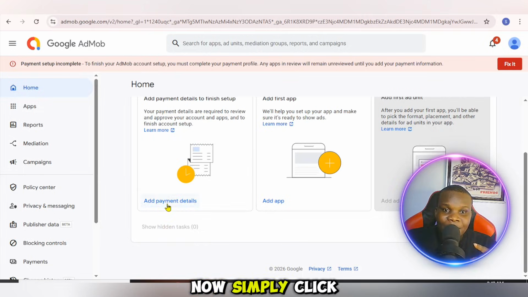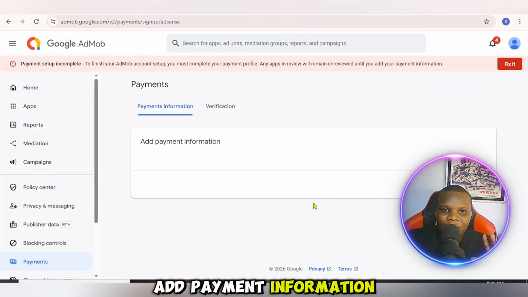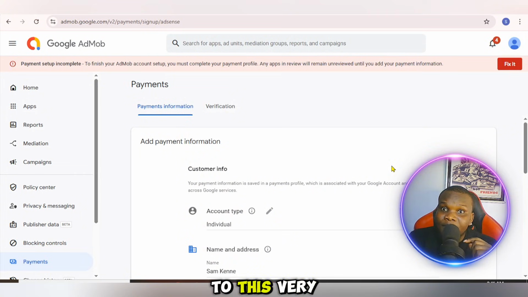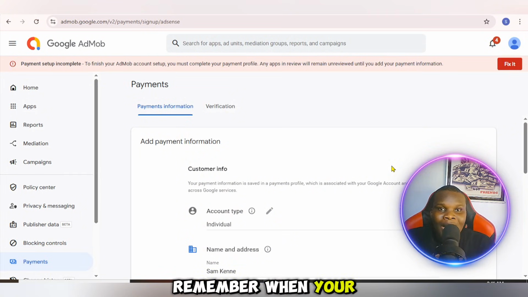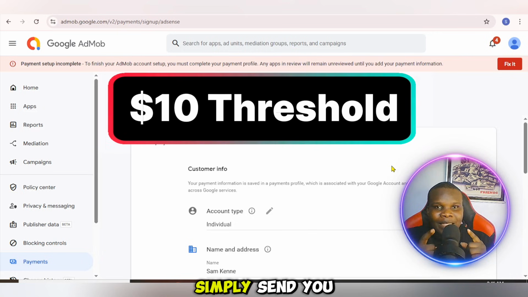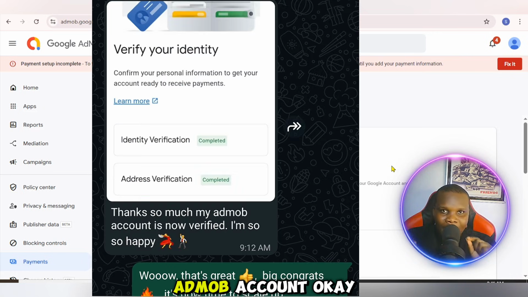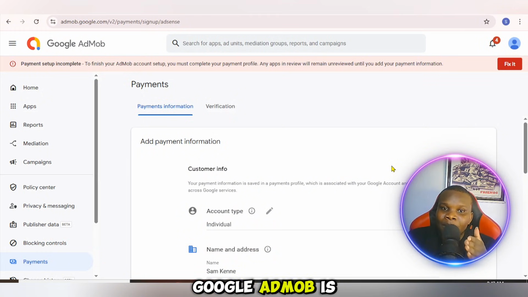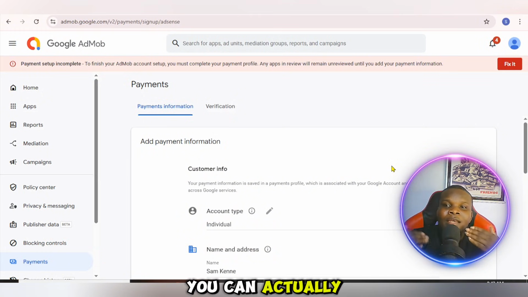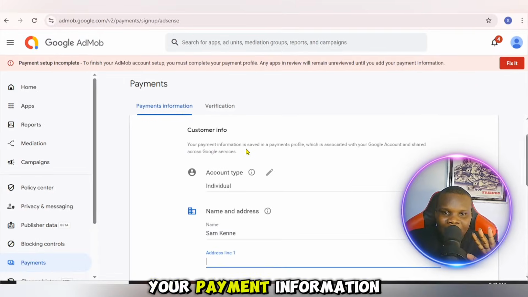So all you need to do right now is simply click on this add payment details. Click on this add payment information. You have to pay close attention to this very video. Remember, when your AdMob account reaches a particular threshold, like let's say 10, they're going to simply send you a notification telling you that you have to verify your Google AdMob account, okay? So once your Google AdMob is verified, that is when you can actually start adding your bank account and all of that, okay? For you not to make mistakes in future, come over to your payment information here.